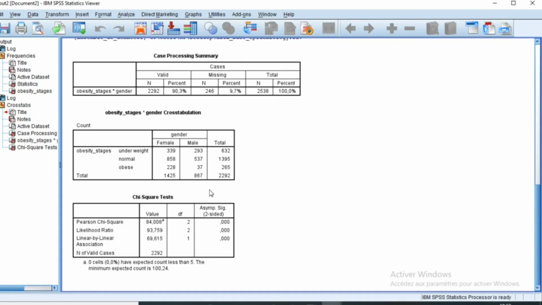It can mean that in the class of persons that are obese, there are not equally male and female persons. We will improve this analysis using odds ratio and relative risk.